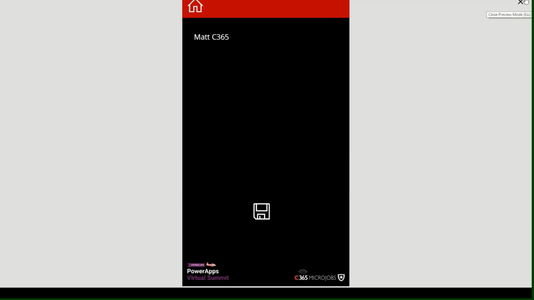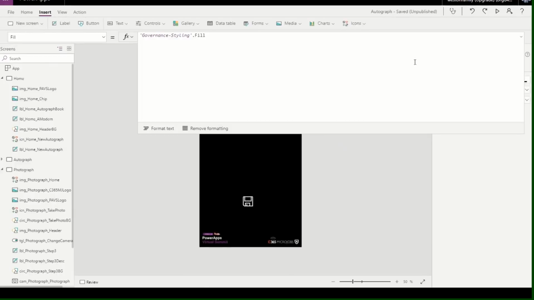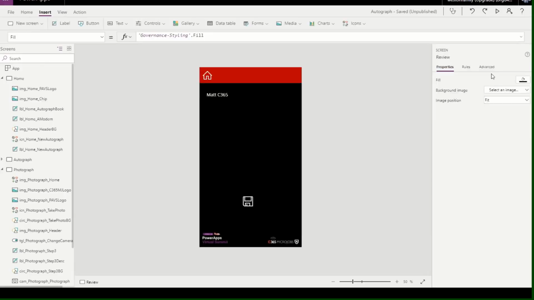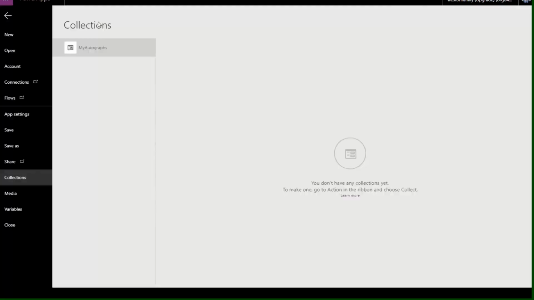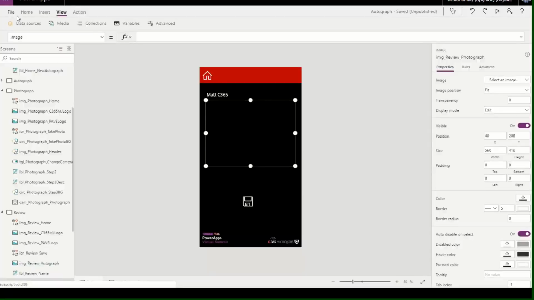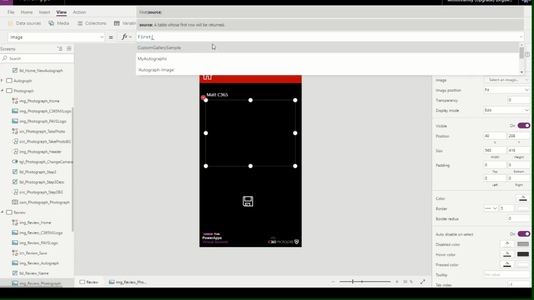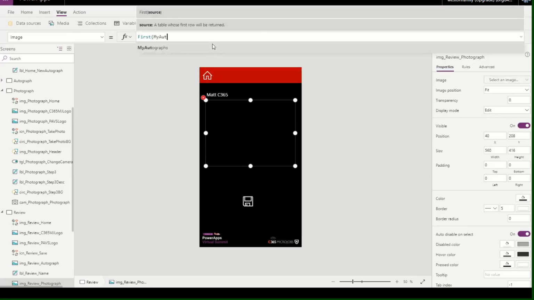So now that I've got my photograph into a collection, I need to be able to retrieve it again. Like I say, it's stored in a collection, so it's available to me. And there's two ways that I can have a look at what's in the collection. I can go to View, I can go to Collections, and I can see my collections there. Or I can come down to here and say I want the first item in my collection, so I'm going to select my autographs, and I want the photograph that was taken as a result of that.